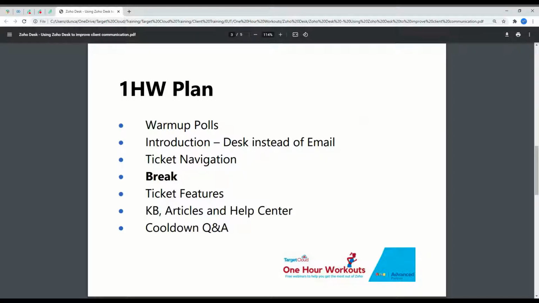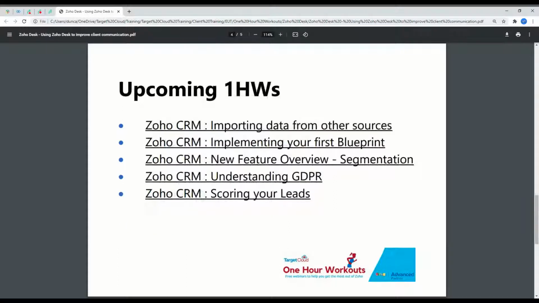But that's something that might be more part of the advanced session. And then if we have any Q&A at the end, we'll have a cool down Q&A to answer any questions, and if we can't answer them at the time, we'll follow them up afterwards. Okay, and then we'll just have a look at some of the upcoming 1 hour workouts over the next month or two. Okay, so let's start with the introduction to Desk.